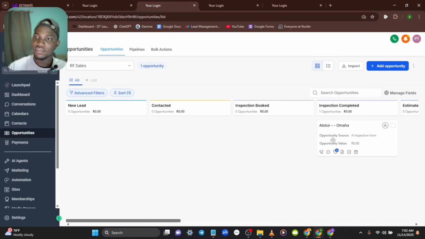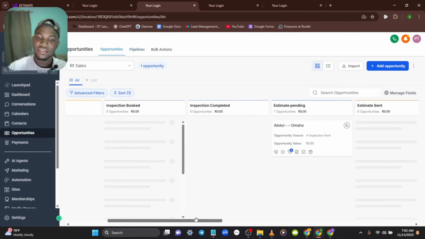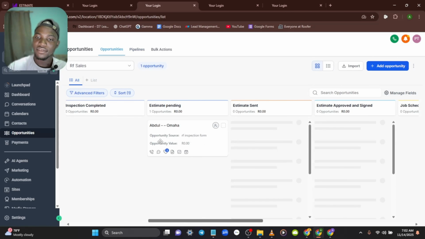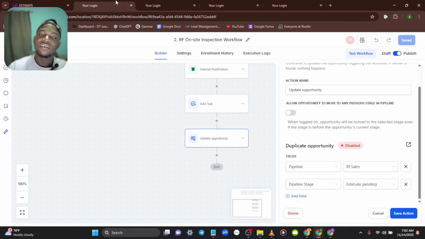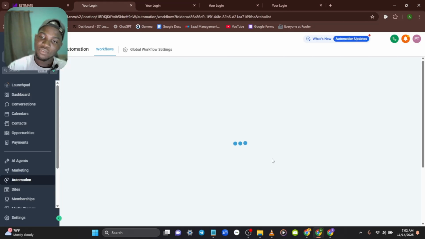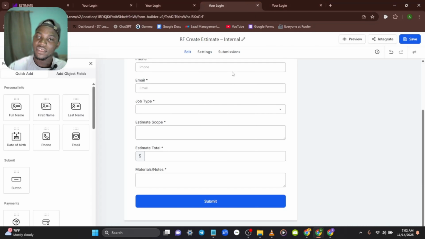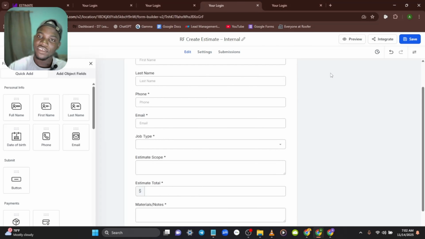So now when you look at this right now, let me just reload this. You'll see that it is now at estimate pending. Right. So when they get to estimate pending, the sales rep is now supposed to fill out the internal create estimate form. Now let me show you what the form looks like. Right. So internal create estimate form.